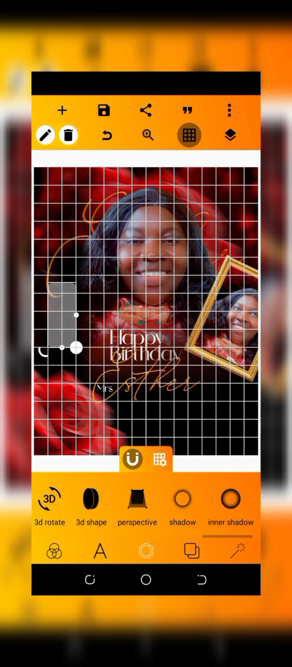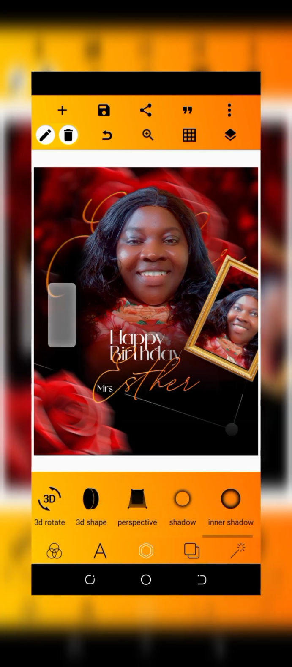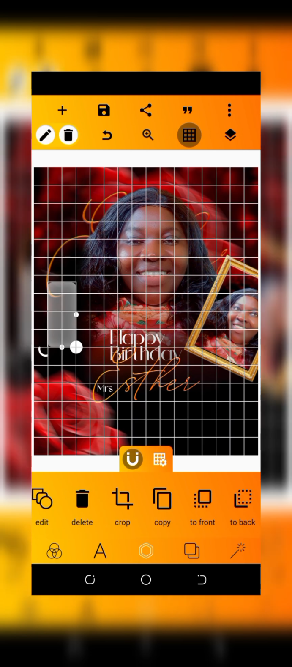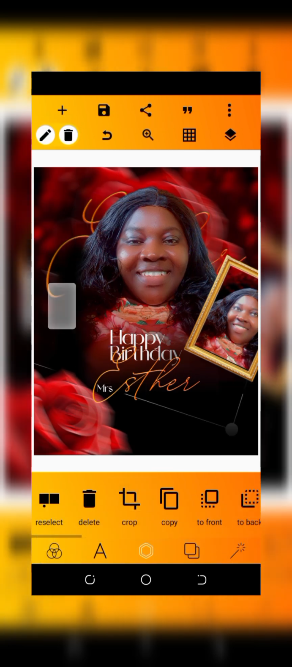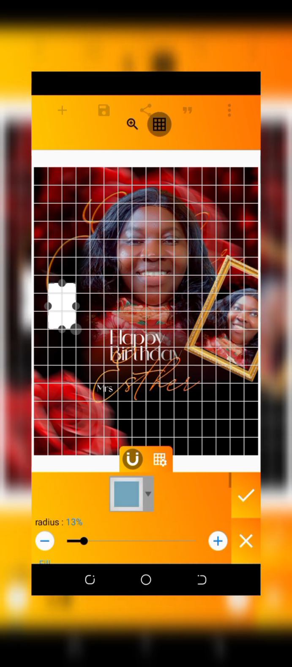Then I go to inner shadow and give it the same color, because the color I use is white. If the color I use is red, the inner shadow color will be red. You understand? So that is it. Can you see the way it looks now? Can you see the effect I give it? It has this kind of special effect.